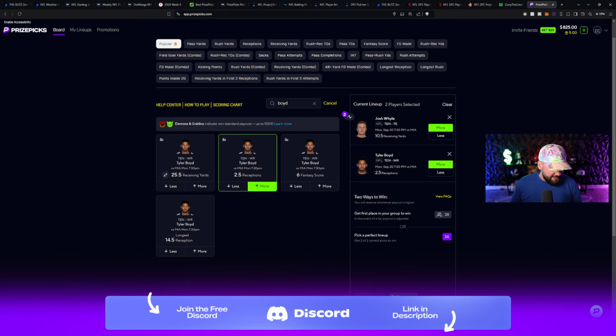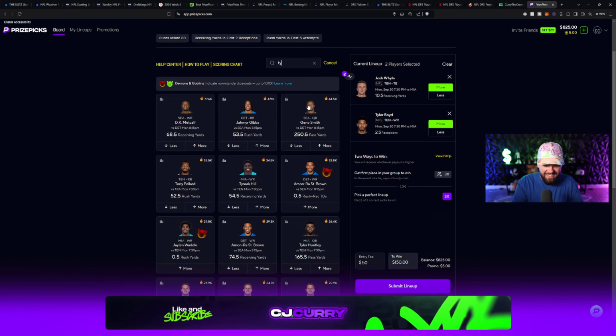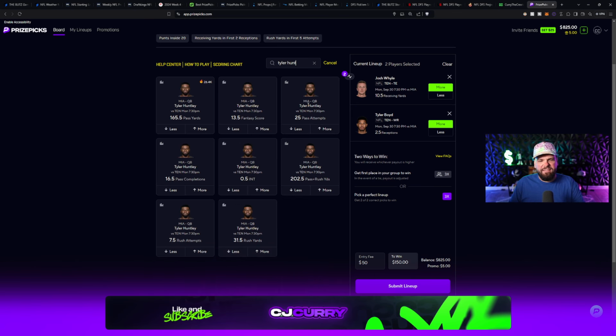That's pretty much it from the Tennessee side. If we flip things over to the Miami side, I do like one. It is quarterback Tyler Huntley. There's going to be a lot of Tylers in today's video. Tyler Huntley making the start, as I mentioned before, for the Miami Dolphins.